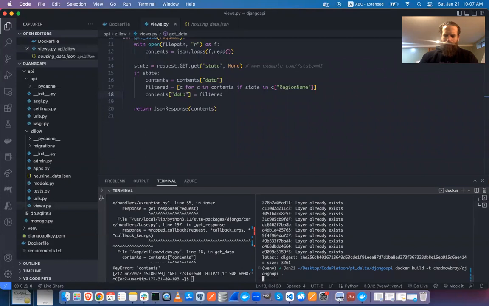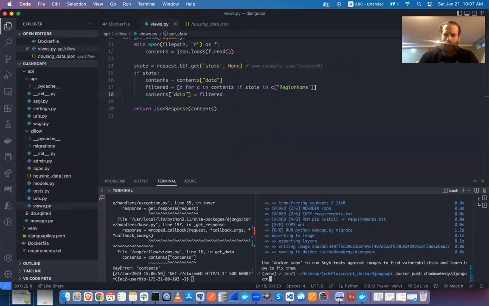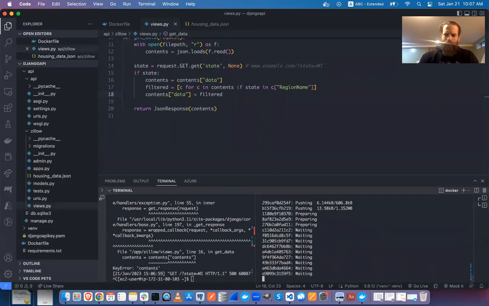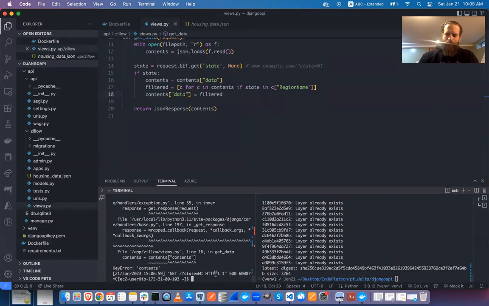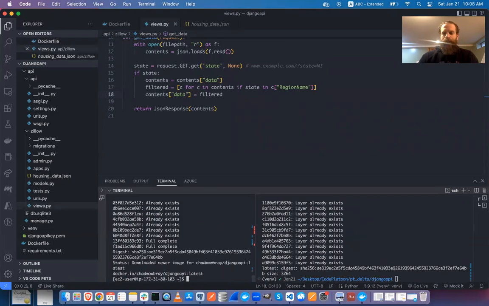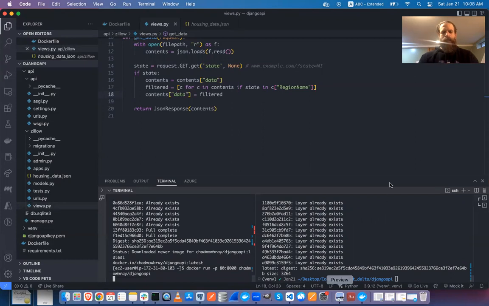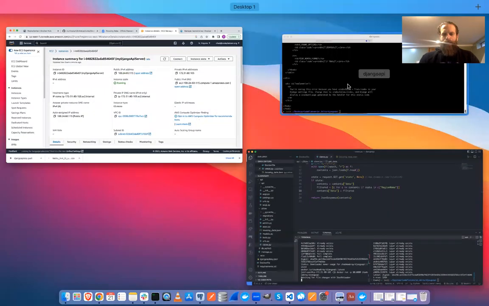Okay, so I'm going to rebuild it, and then I'm going to push it again. Okay, and then I'm going to pull it over here on my server. Now I should have the updated version, and I'm going to actually run it now. Okay, so it should be running on my remote server.